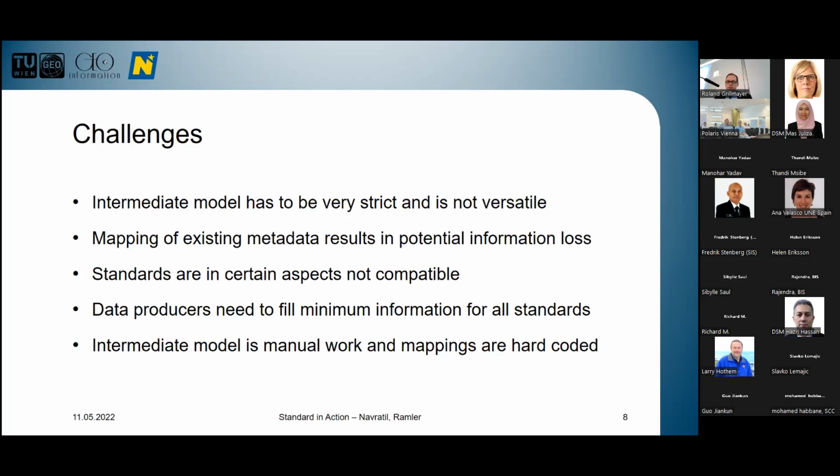The data producers need to fill in the minimum information for all standards you want to provide to the outside, so maybe much more than they usually need to fill out. And the intermediate model is manual work, and the mappings are hard-coded. I tried to do it with semantic mapping, but I did not get very far. Okay, now back to Gerhard.